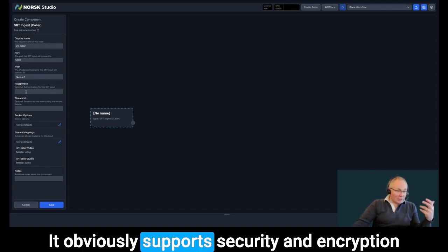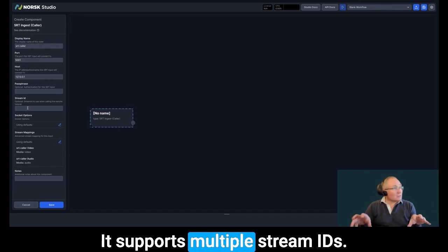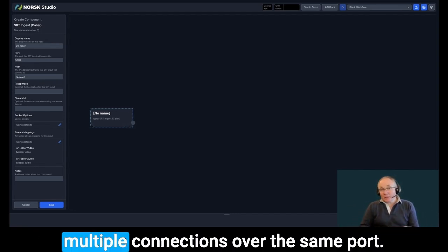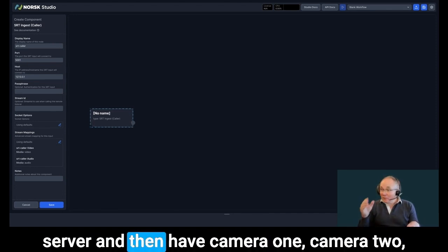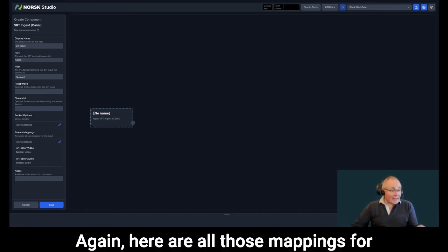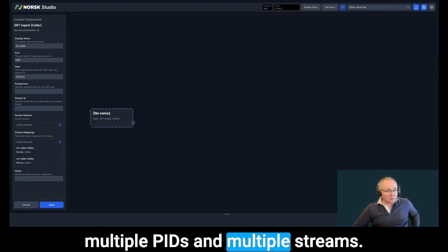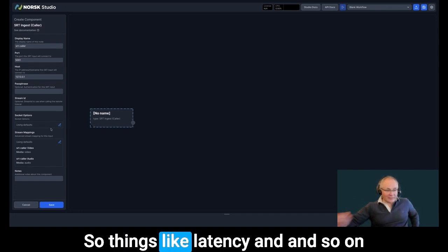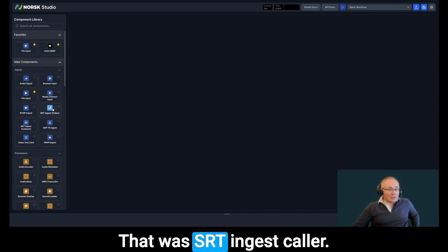It obviously supports security and encryption and passphrases and so on and so forth. It supports multiple stream IDs. So stream IDs are what SRT uses to distinguish multiple connections over the same port. So I can have just one port exposed on my server and then have camera 1, camera 2, camera 3 all multiplexed over that same one. That's what Stream ID is there for. Again, here are all those mappings for how I define exactly what I do if I have multiple PIDs and multiple streams. You can delve into the inner workings of the socket, so things like latency and so on and so forth, all available through there. That was SRT ingest caller.